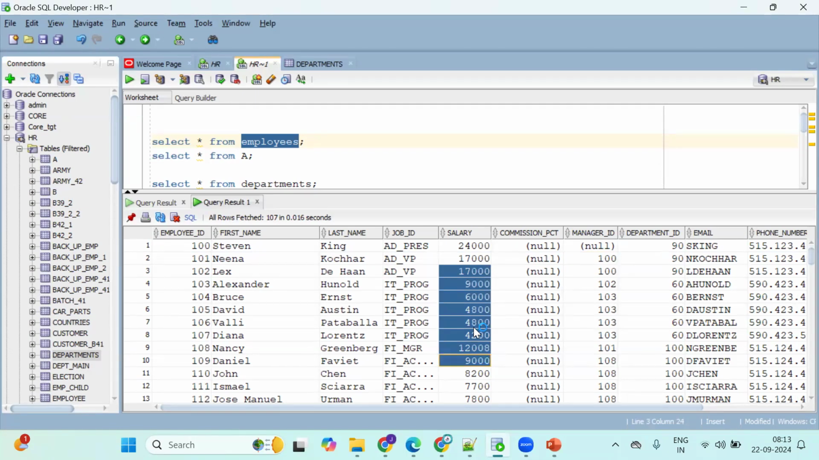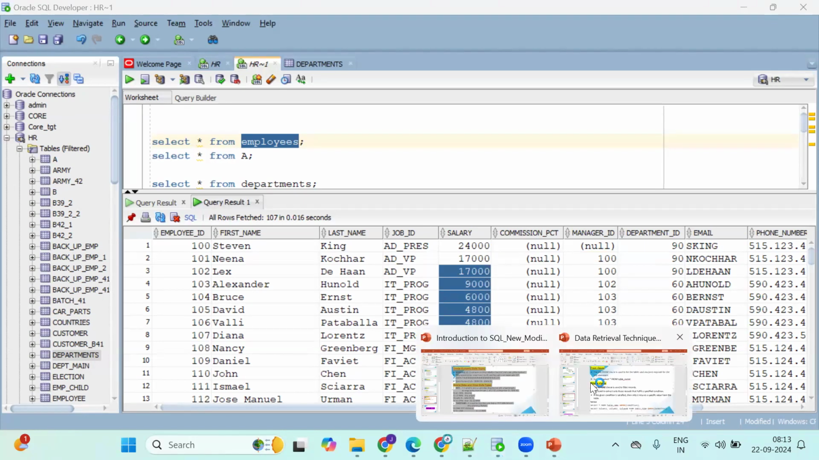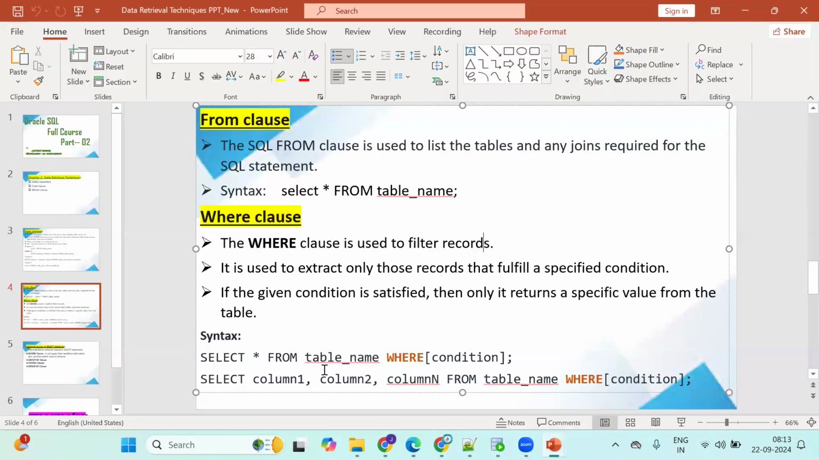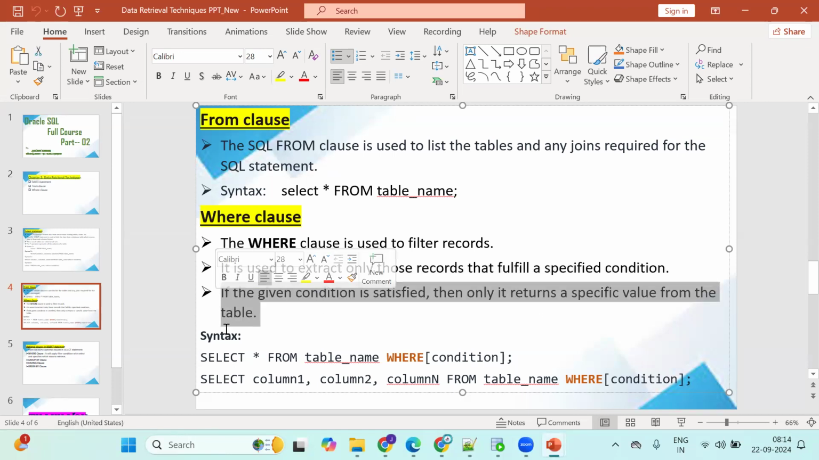So what will happen in this case? We are going to apply the filter using a WHERE condition. How can we apply the filter? Using the WHERE condition. Now see the syntax of the WHERE condition: it is used to extract only those records that fulfill a specified condition. If the given condition is satisfied, only then it returns a specific value from a table.